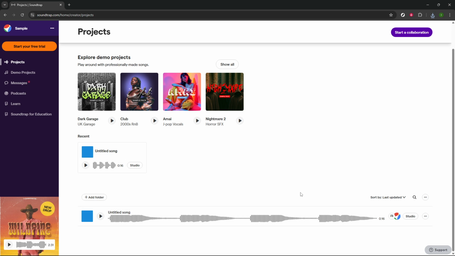That's all there is to it. Log in, open projects, use the three dots, select export, and choose MP3.